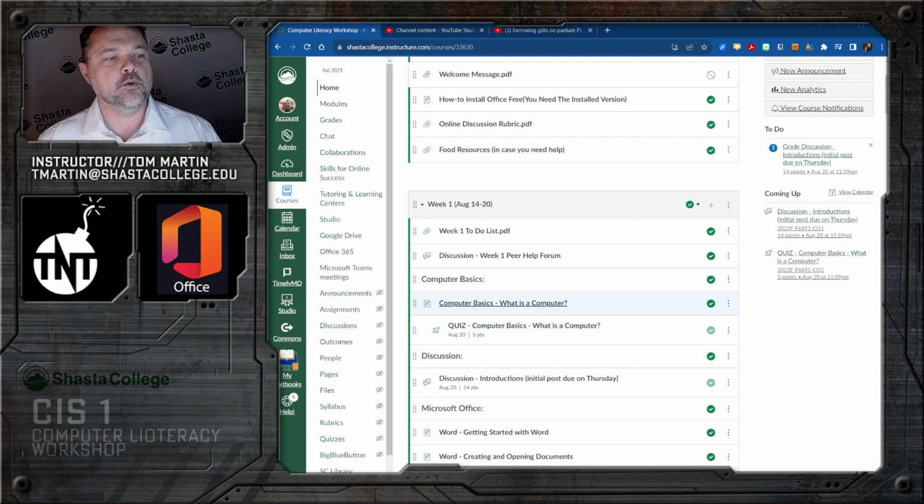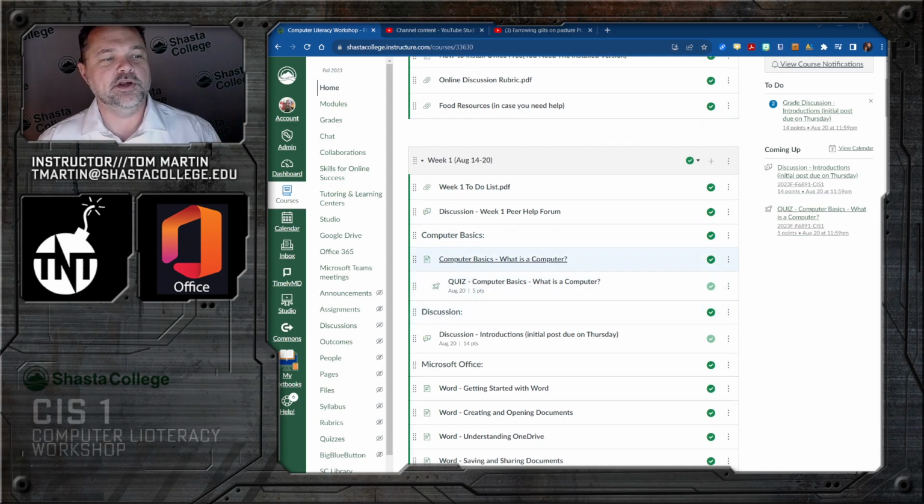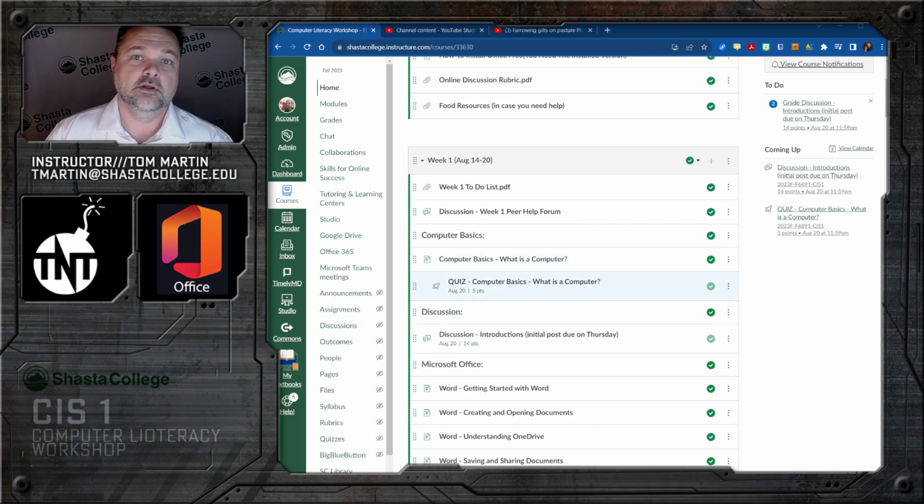So as you go through the course, you'll notice that we'll have a quiz each week on computer basic topics like what is a computer, what's the internet, how's a computer made, things like that. And then we will cover some of the Office applications like Word. Make sure you are downloading Word onto your computer.